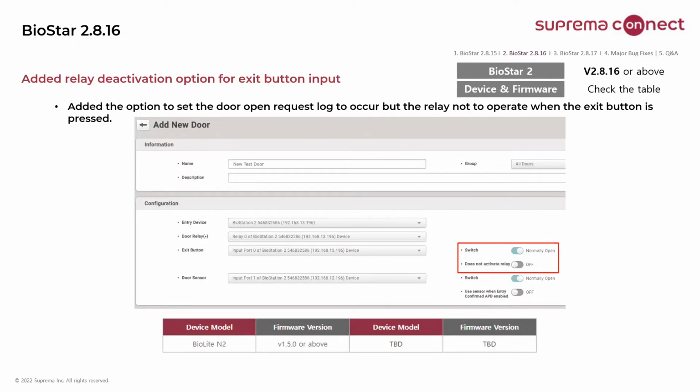The 13th new feature is the added relay deactivation option for exit button input. Suprema added the option to set the door open request log to come, but the relay does not operate when the exit button is pressed. As of August 15, 2022, only BioLite N2 1.5.0 is supported.